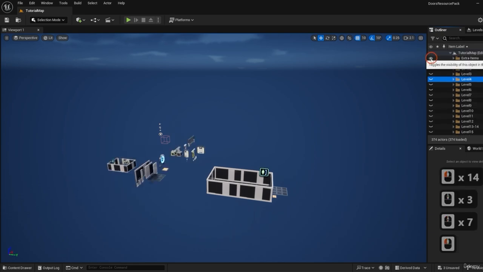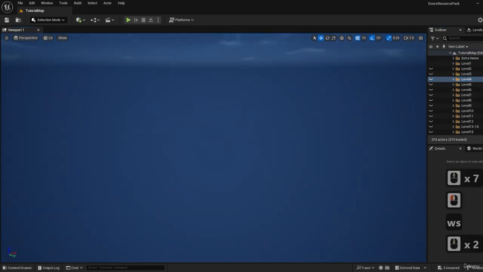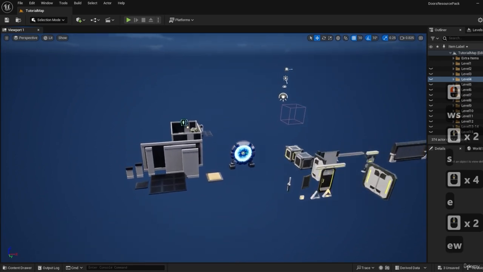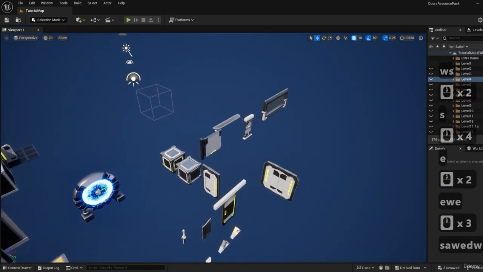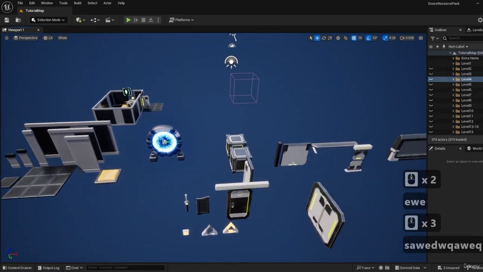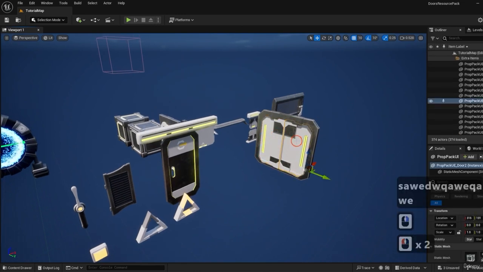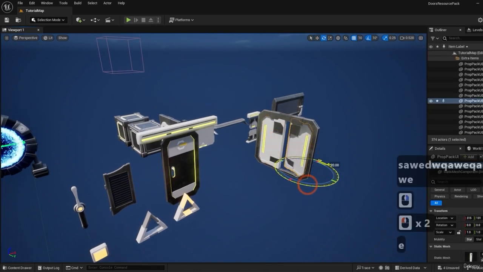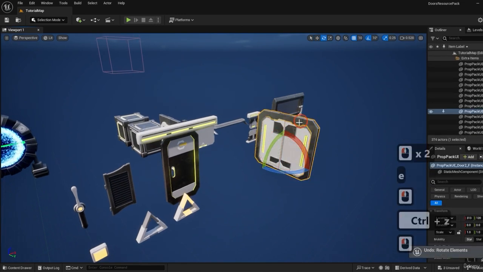Now, for the extra items, let's open the eye and let's see what we have here. The speed is a little bit high. Okay, I fix it with the mouse wheel, and we can see now we have a double door, and different meshes that we can use. I'm gonna undo the changes.